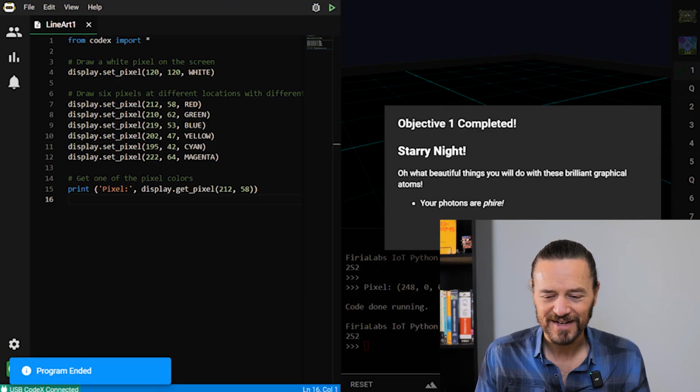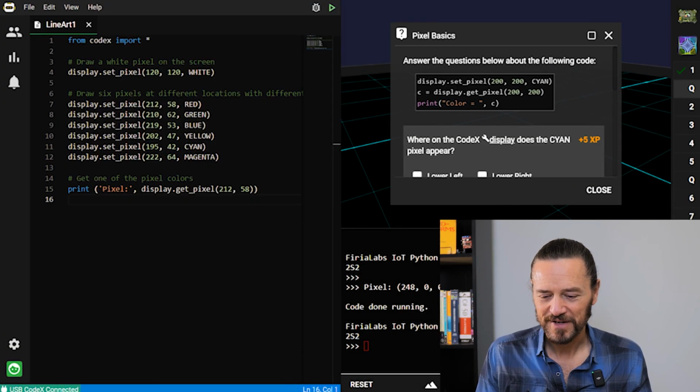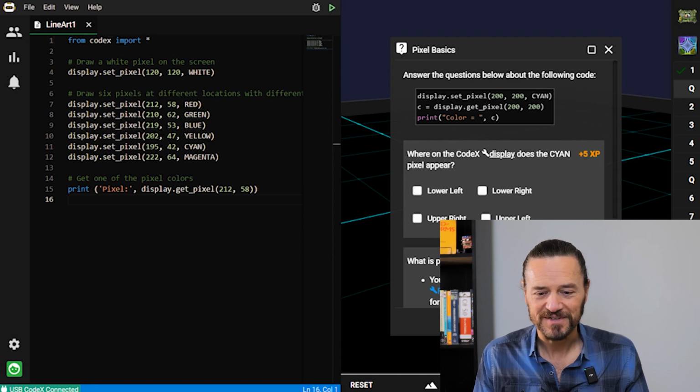So since I did all that, I got the completion for that objective. So awesome. Going on to the next objective. Let's see, pixel basics. Oh, it's a quiz. I'm not gonna tell you the results. You'll have to do this one on your own.